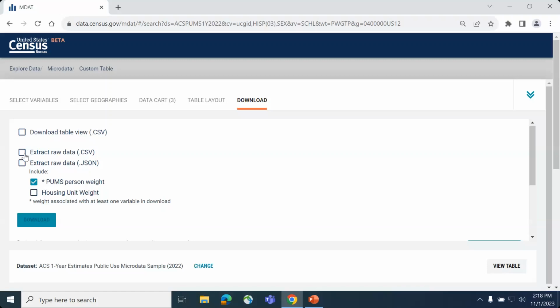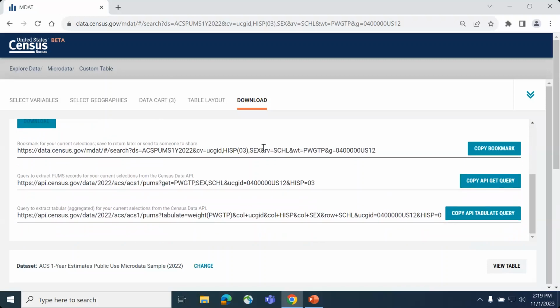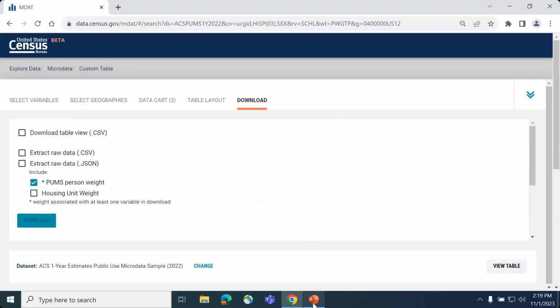Then you can also extract the raw data. This comes as a CSV or a JSON format as well. So if you wanted to get those individual responses that I mentioned earlier, that's how you would get this, by extracting the raw data. And then once we scroll down here, if you'd like to bookmark this table, you can do so by copying it and adding it to your bookmarks tab. And if you use the Microdata API, we also have API queries available all on this one page.